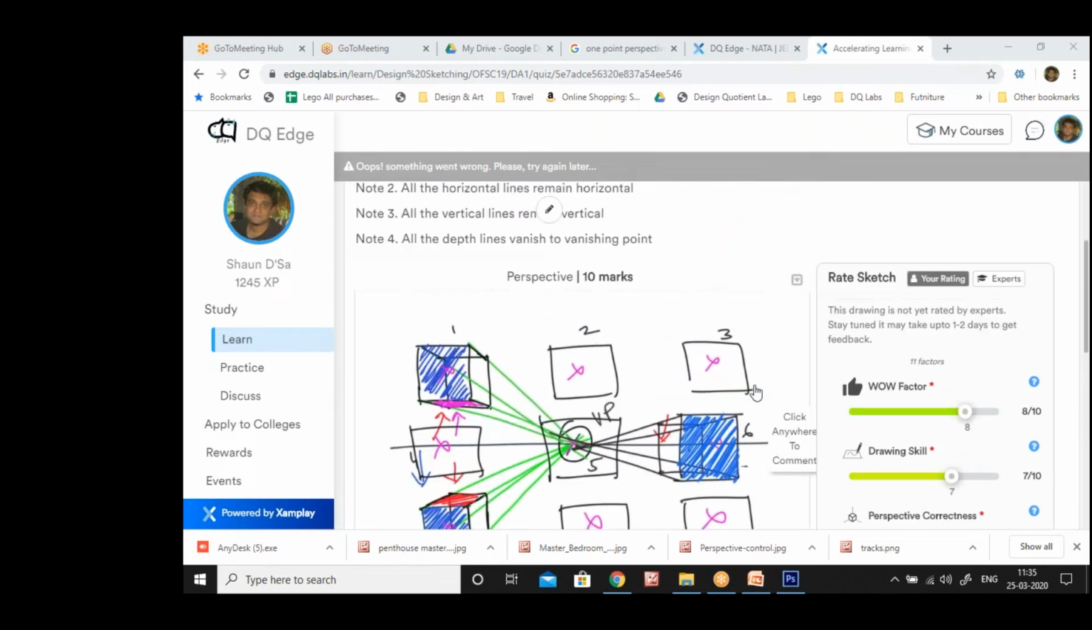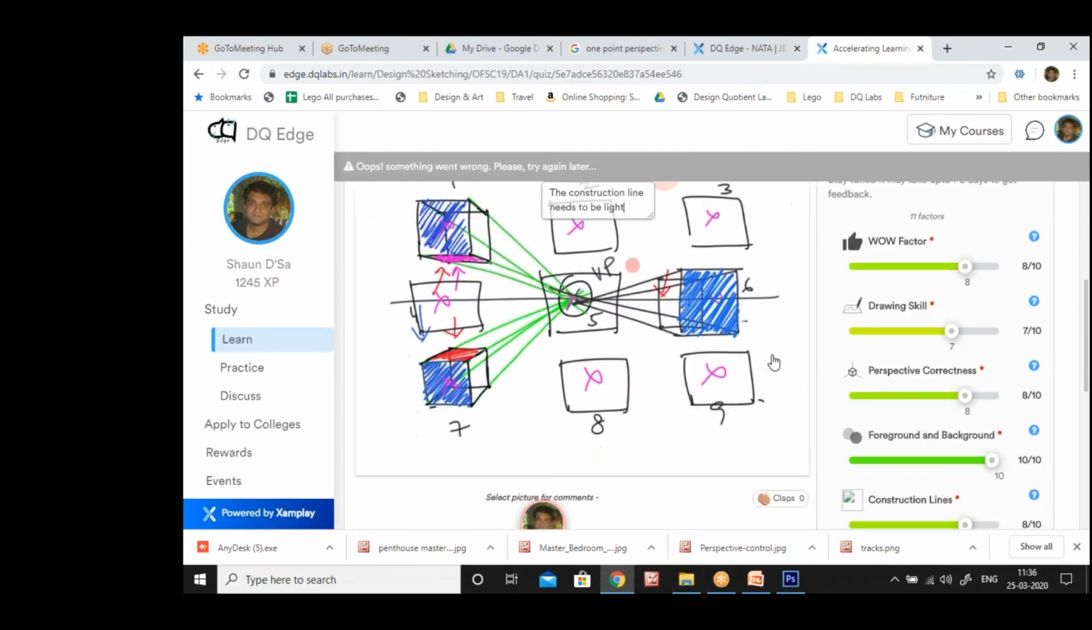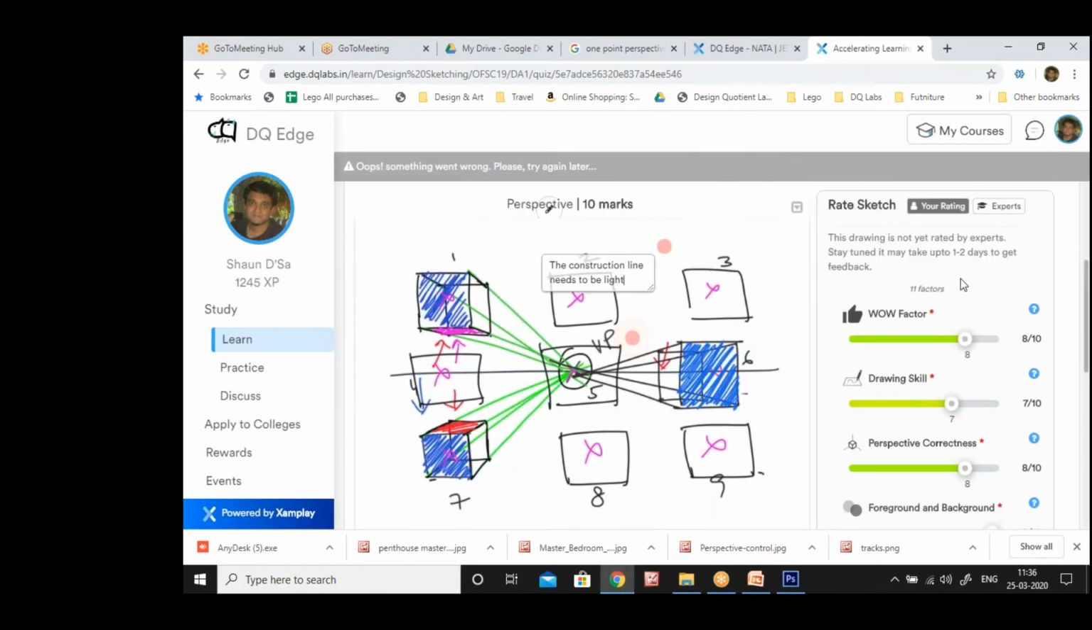Another thing is you can click anywhere in the sketch here, and you can comment your thoughts. You can say, okay, this box looks neat, or it's not correct. Or you can put a comment down here and say the construction line needs to be light. Whatever you would like to comment, you can comment, so people can see your comments as well. So don't forget, this is how it is.